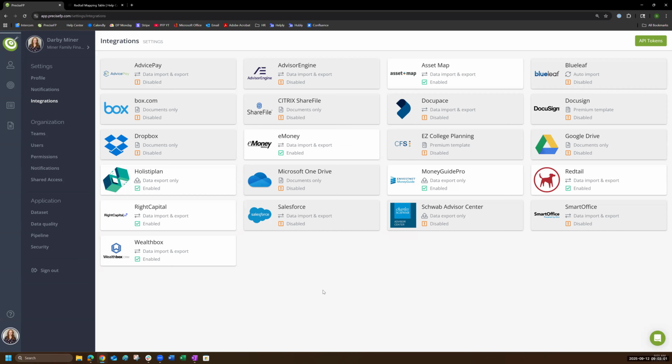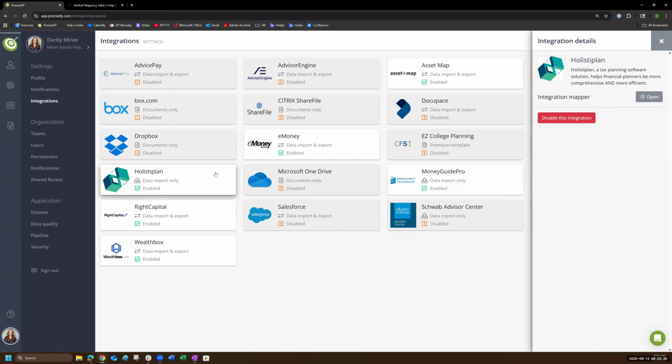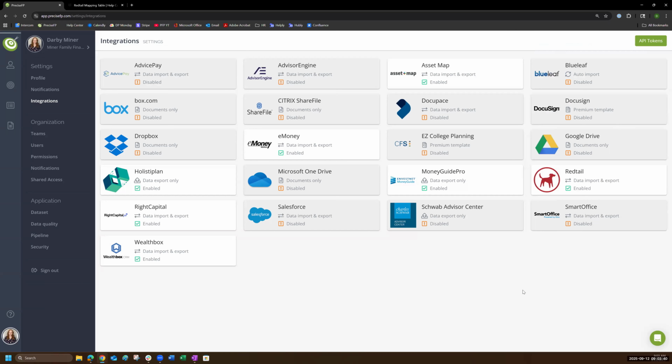Okay. So with each of these integrations, one thing to keep in mind is that not every single data-based integration has an open integration mapper. It's really just whether or not the software essentially has additional data that Precise FP could reach and could create custom mappings to. So suffice it to say, if you do click on an integration tile where it is enabled, and you do not see the option for integration mapper, if your user does have permission to view integration mappers, that very well may be an integration that doesn't allow custom mapping.